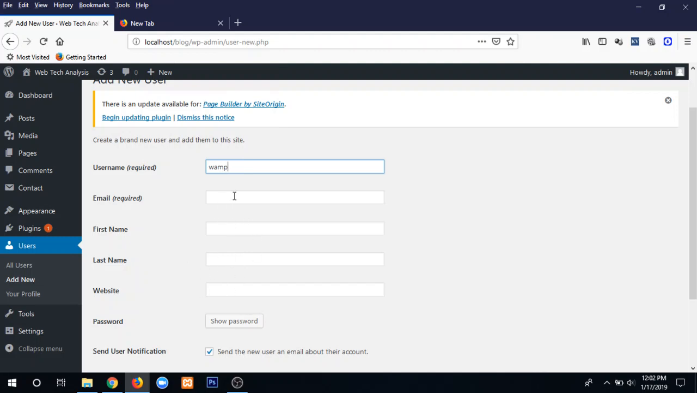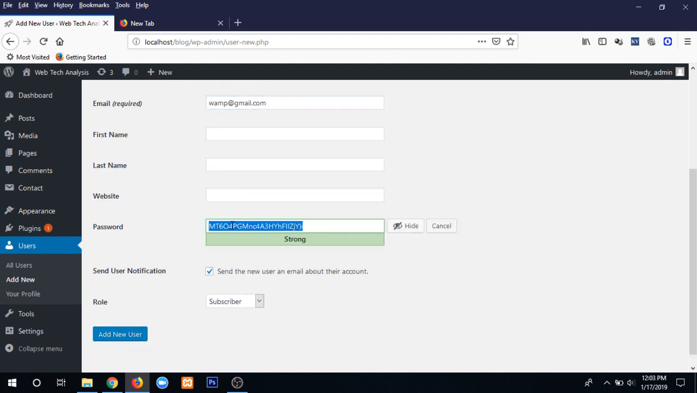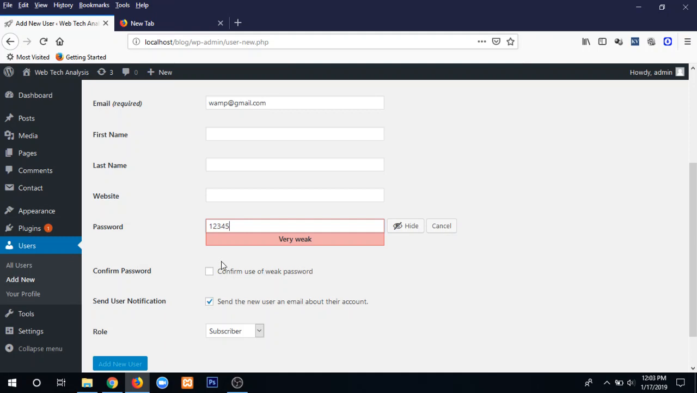Okay, let's see. At the rate of gmail.com. Okay, just a password. I am putting a normal password, 12345. Okay, confirm. You can see I have already discussed administrator and editor. Now I'll discuss author. Okay, let's click it and add new user. Don't save.